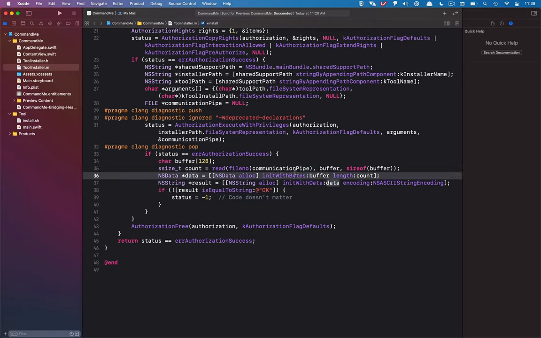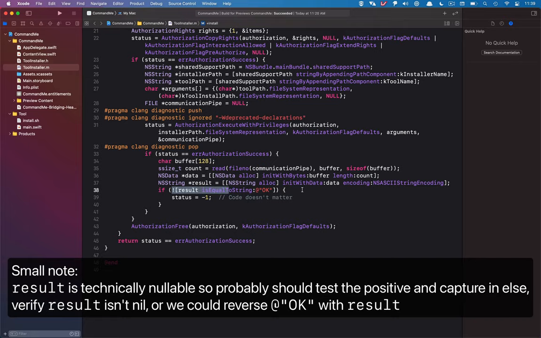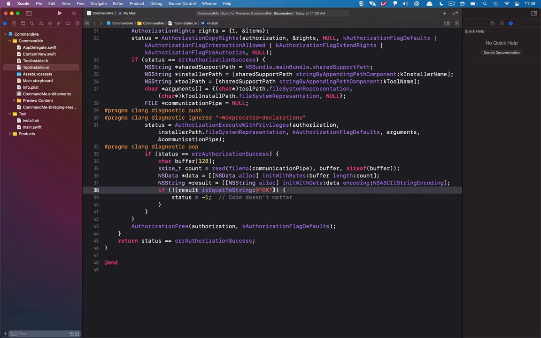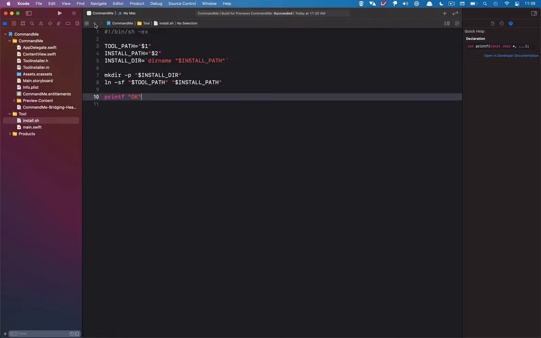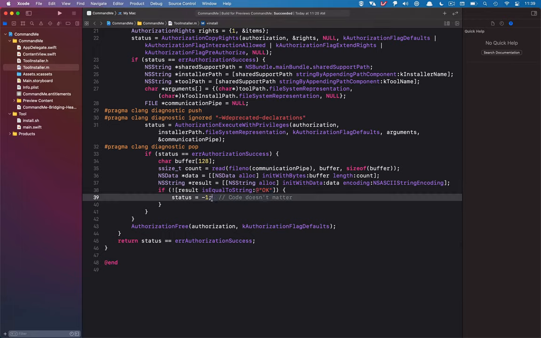Once we have that, we create data out of the buffer that we created here, with the length of how much we read. And then here we're going to create the NSString with data. We're using ASCII encoding because we're using a character buffer, so it's going to be ASCII encoded. And lastly, we check to see if the result of this was what we expected. So if what we read out is not equivalent to okay, that means that the install script did not finish its installation, and so we should change our status to be something other than authorization success, right? At this point, the status that we've been carrying along this whole time is successful, so we only need to change it if we are not successful.